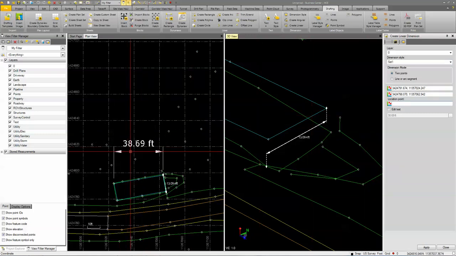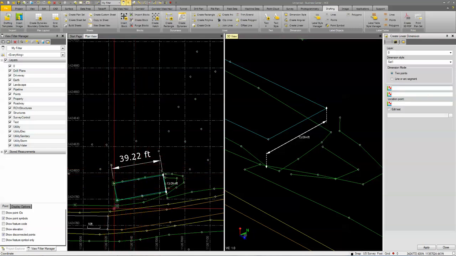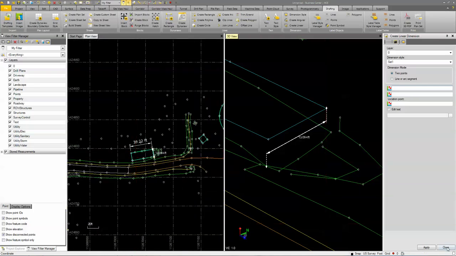And now you can see that I can either choose that dimension, or depending on how my cursor is set, I can choose this one. So now I've got a horizontal dimension. Now I can go dimension the other options. And you can do that for angular as well.